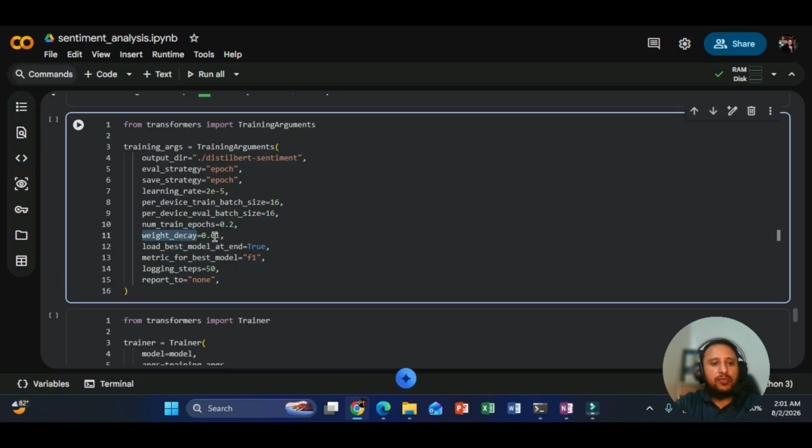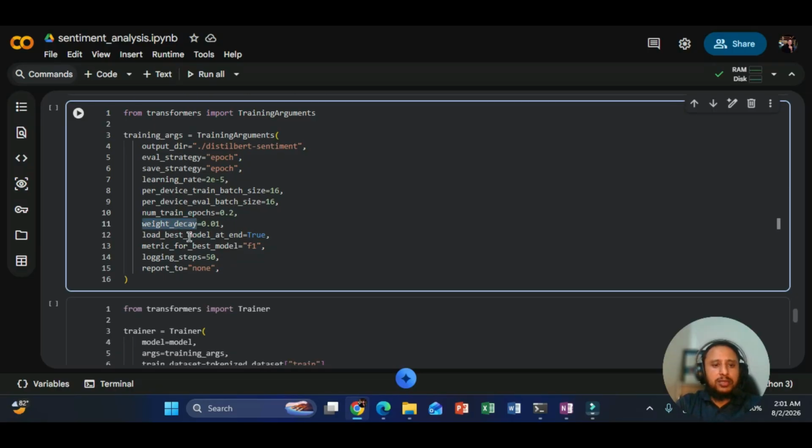Then we have this weight decay, a regularization technique. Then we have load best model at the end. Yes, we want to load the best model. What should be the criteria for loading the best model? We want to have the model on the basis of best F1 score.